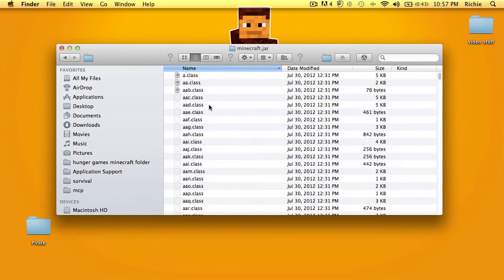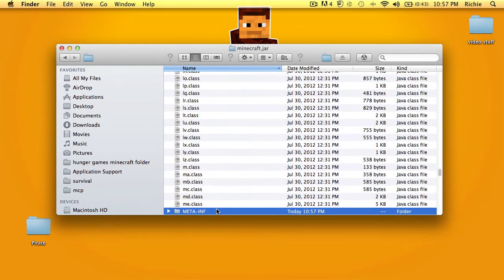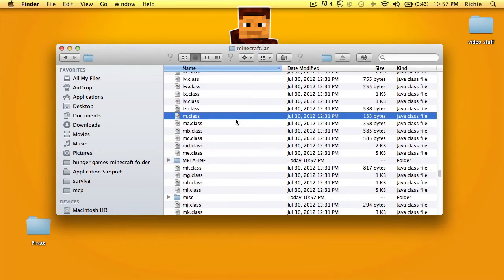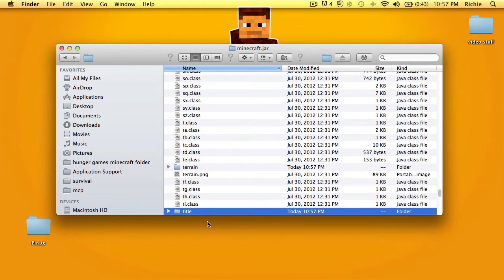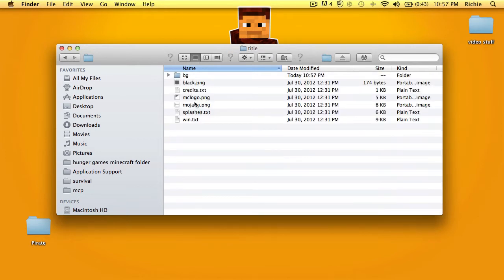Then go into the Minecraft jar, and you don't need to delete META-INF like you're installing a mod. This is what you're gonna do. You're gonna find a folder called title. Open it, and you're gonna see a bunch of stuff.